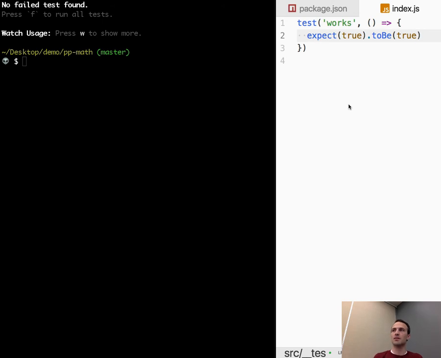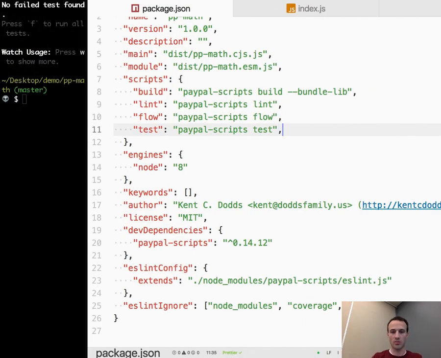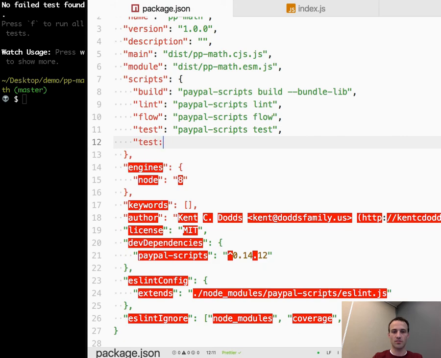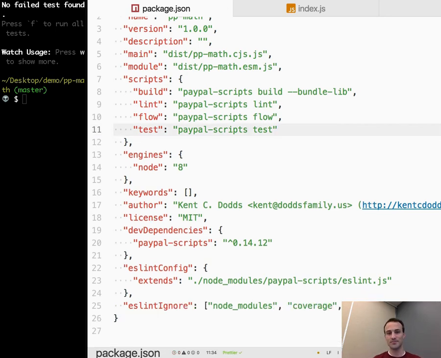On CI? Yeah, so on CI, PayPal scripts detect CI, and if it's on CI, then it doesn't run in watch mode. So in previous projects that I've had, we'd have a test script that would run not in watch mode, and then a test:watch script that would run the tests in watch mode. Now you don't need to do that because PayPal scripts does it for you. Yay! So that's great.